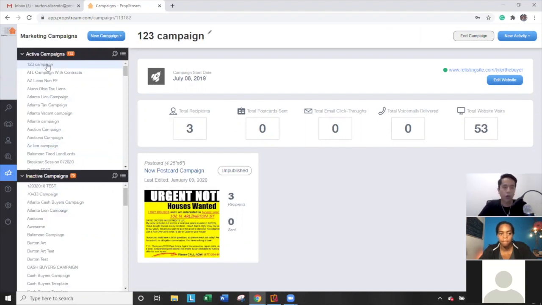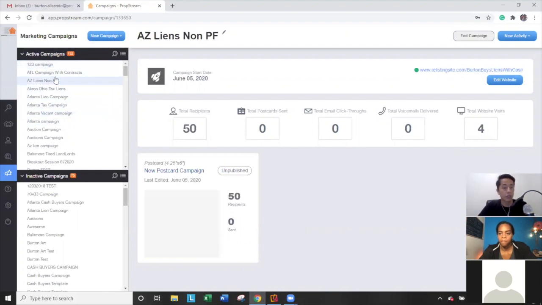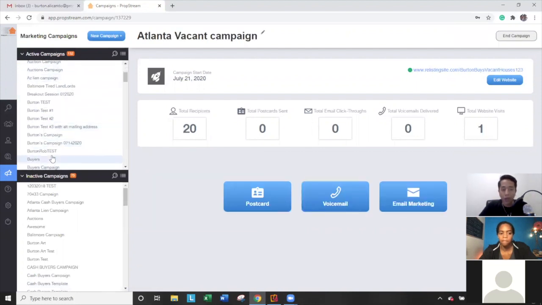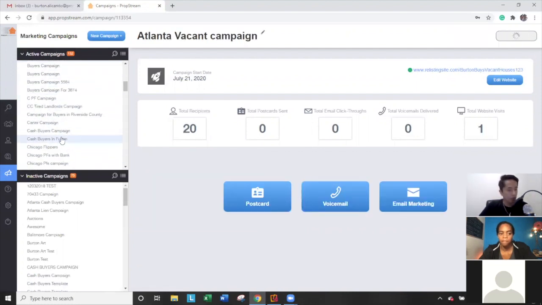Here it's going to show you all of your active campaigns, and you can have as many active campaigns as you like. And that's the idea, is we know that there's no 2 of the same marketing lists. So we don't want you to have one campaign for everybody. That's just going to cause confusion. So as you can see here, some campaigns are for liens. Some campaigns are for vacant properties. Some campaigns are for buyers, for tax delinquencies. So for your imported list.